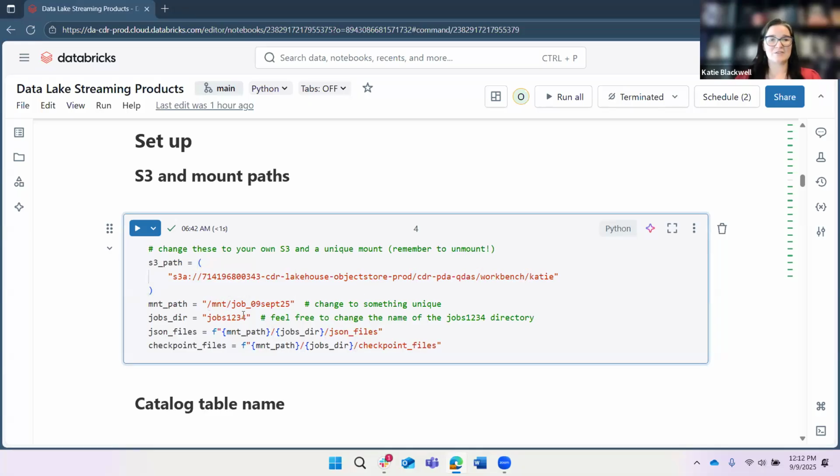The jobs directory is just something like jobs 1, 2, 3, 4. Everything we're setting up and doing in this notebook is going to be in that folder. So you can clean it up easily after you're done if you decide to run this through with something on your own. JSON files is where we are going to put the files that we create to simulate a data delivery. And then the checkpoint files is where Spark is going to save those special files that it uses to tell you which one of these JSON files is new or not.